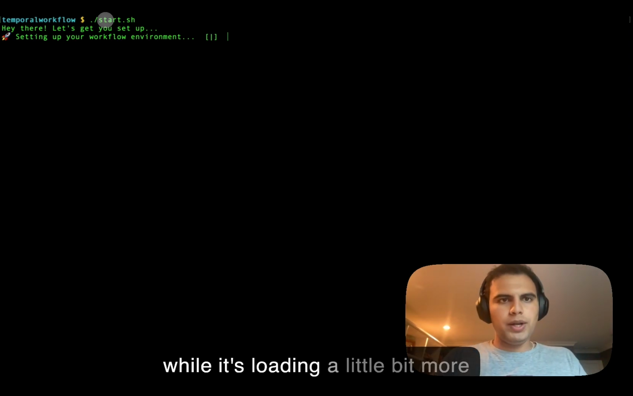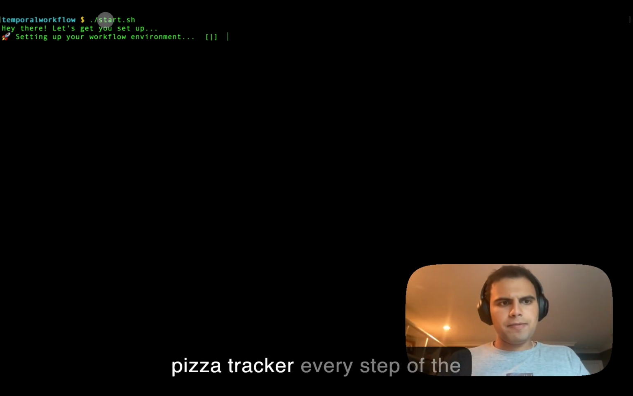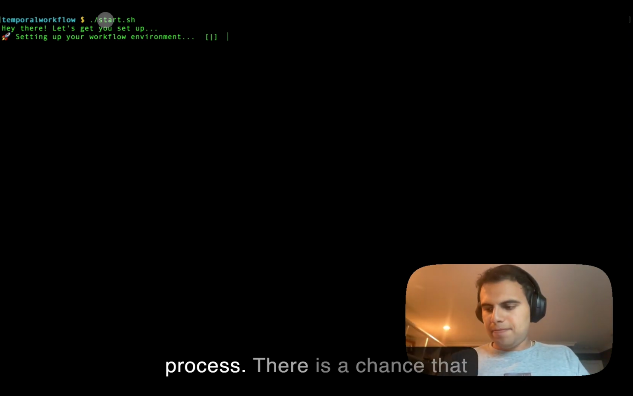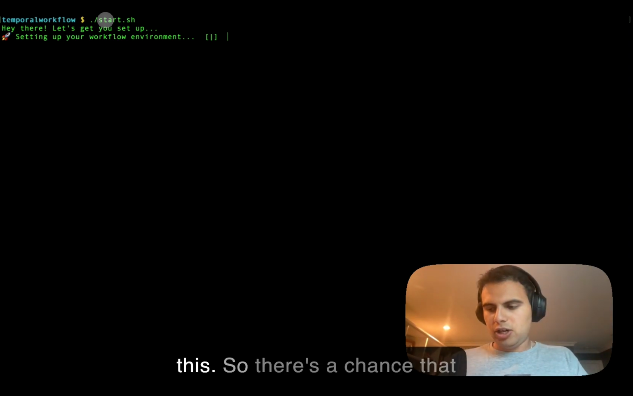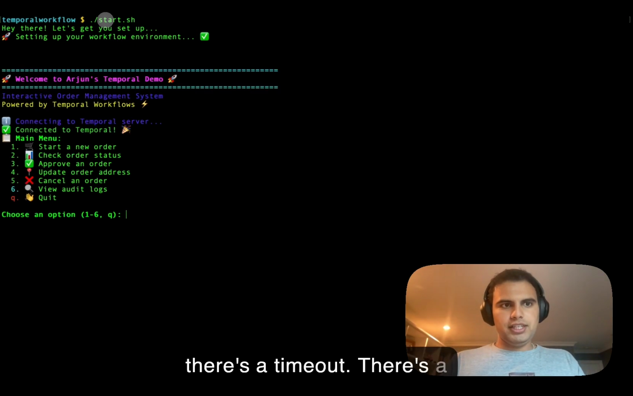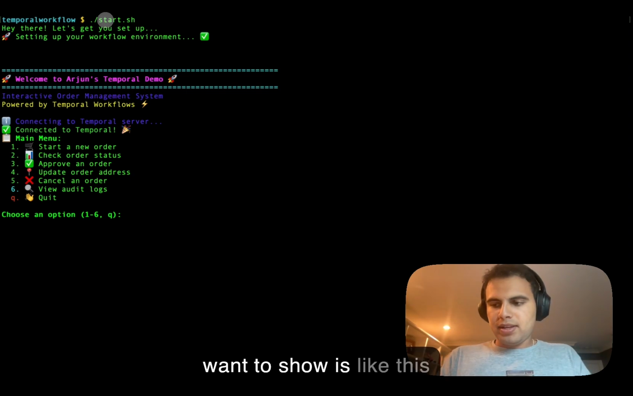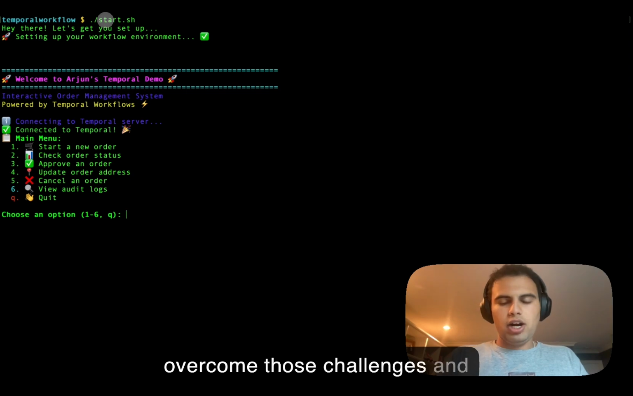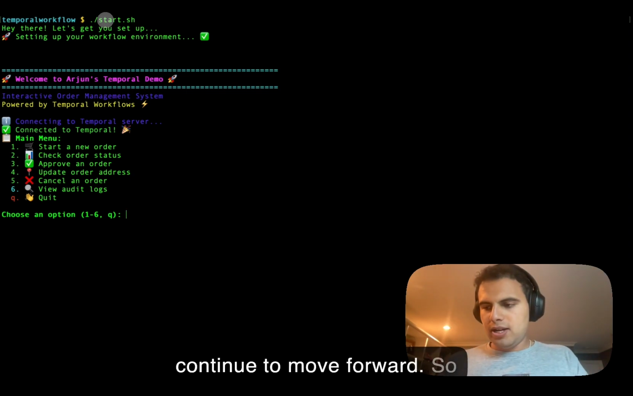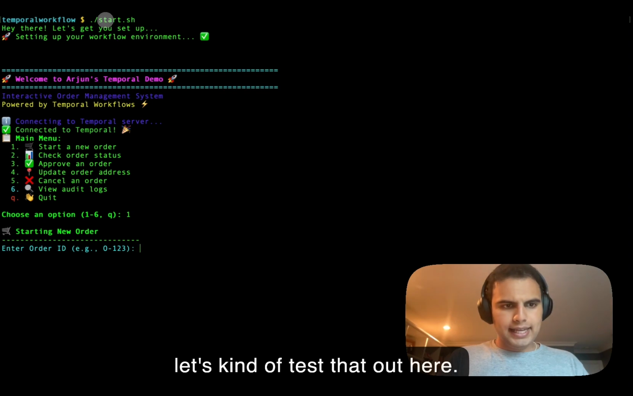While it's loading, a little more information: visualize that pizza tracker. At every step of the process, there is a chance that something can go wrong. We've programmed that into this. There's a chance of a timeout, and a chance of a runtime error. A big thing I want to show is that this workflow is able to overcome those challenges and continue to move forward. So let's test that out.